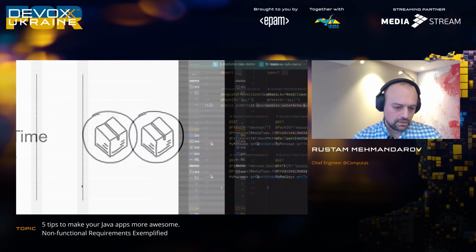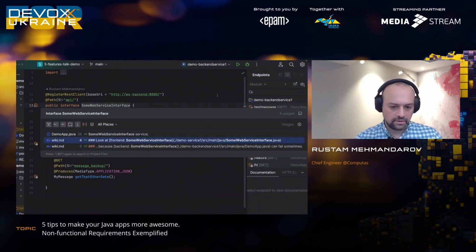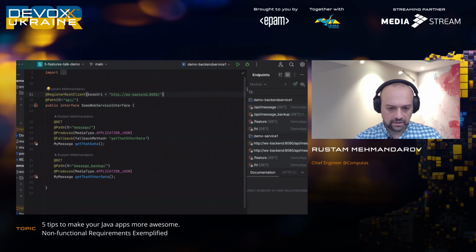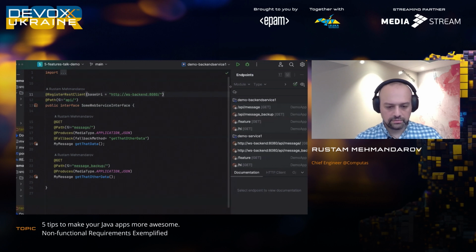So let's go to the code, and here I have a few handy things. On one side here, I actually have a list of endpoints. There is a really nice feature in IntelliJ now that lets you list all the endpoints that are available and where they're available and all that. So this is really cool.